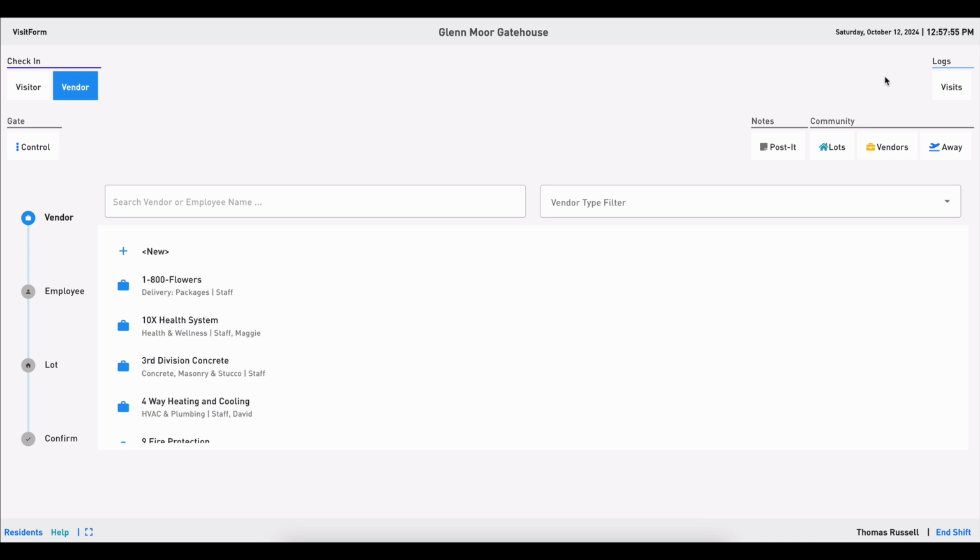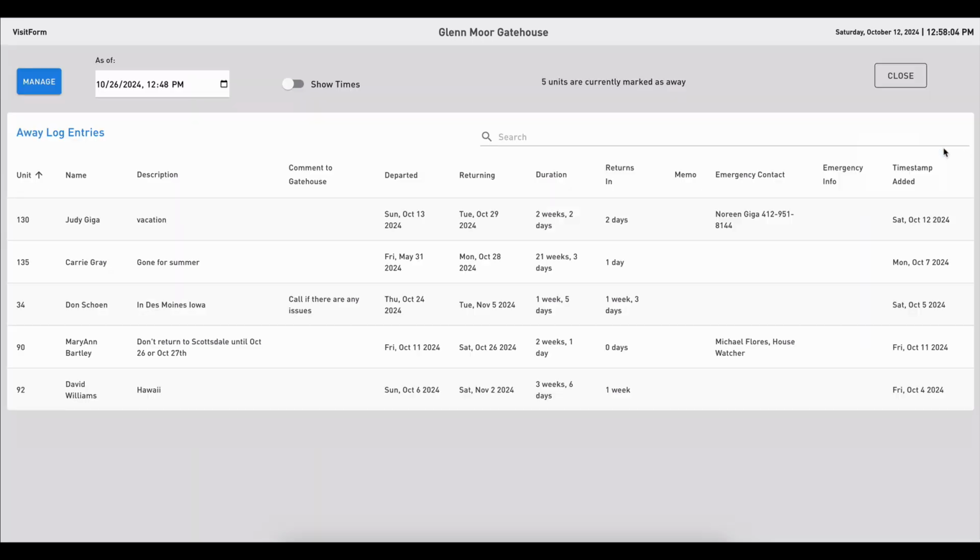This video is going to demonstrate the away log and the away entries for residents. The way you get to the away log is under Community, you hit Away. It's pretty self-explanatory. The first view you come to is actually a slice showing the units that are currently marked as away, meaning they have an away entry which began before today and ends sometime after today. So they departed earlier than today and they return sometime afterwards. And so you can look at all those.